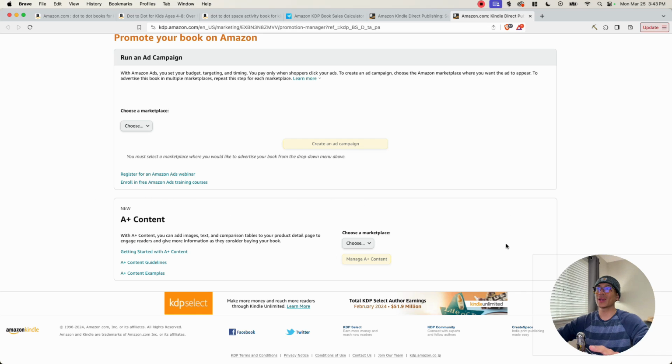Once you get there, you have this option to do A+ content. And now you can just choose your marketplace, but don't worry, you can choose one marketplace. Like for example, we're going to choose the .com. And when you're done creating your A+ content, you can actually copy it to other marketplaces. And I'll show you how to do that. So right here, we're going to choose Amazon.com, and then we're going to click on manage A+ content.